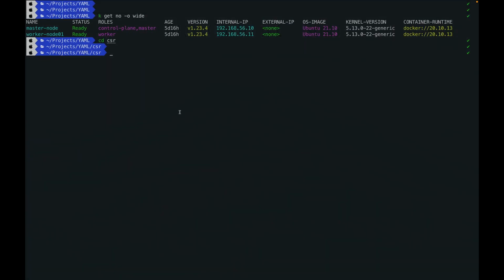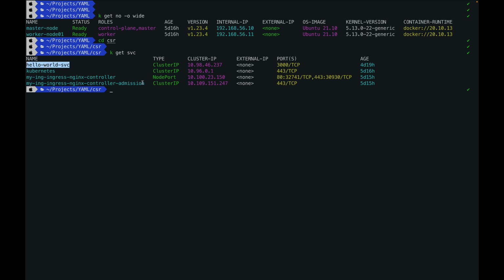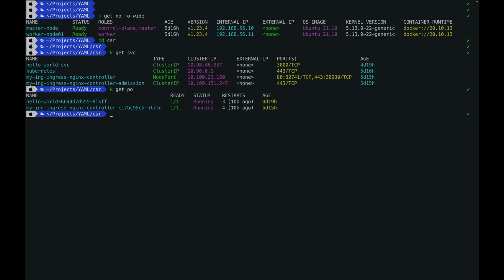Now the demo time. Alright, so now I'm in a 2-node Kubernetes cluster. I have a service called hello-world-svc which is running in my cluster, and its specific pod, hello-world. It's a very simple pod. My objective is to create one certificate for this hello-world-svc. I wanted to host this hello-world-svc as a secured server.